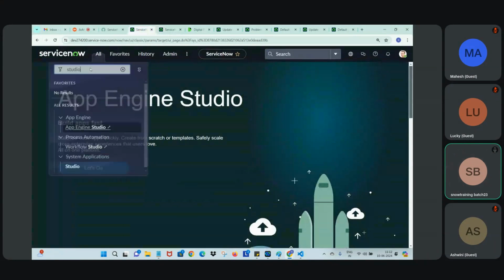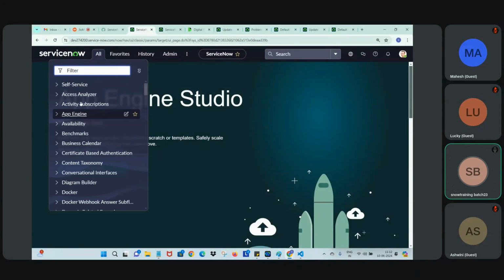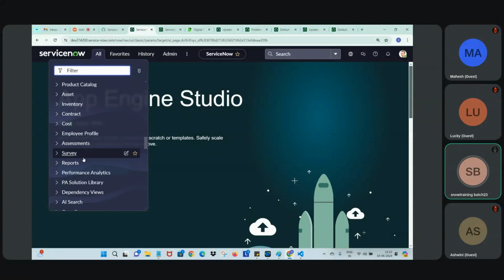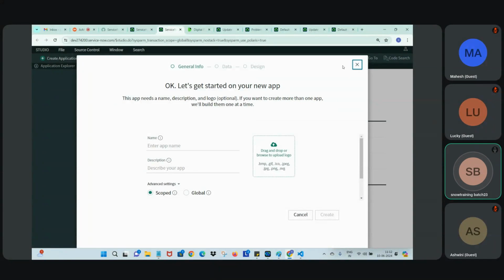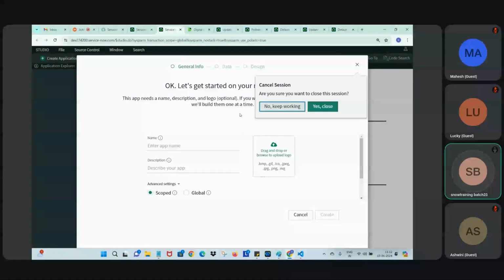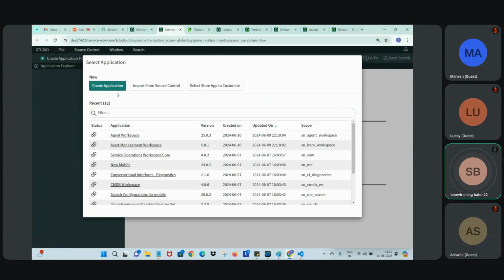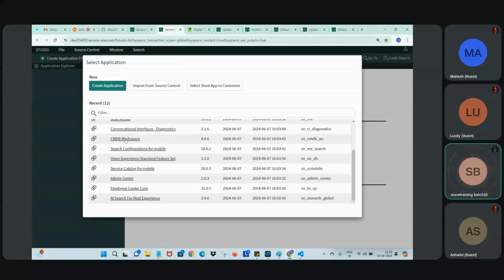But every other application is created by ServiceNow. If you wanted to use these out of the box applications, you can use them. Otherwise, if you wanted to create a new application, ServiceNow is providing you the area called Studio, and then you can create your own application. And these are all scoped applications.